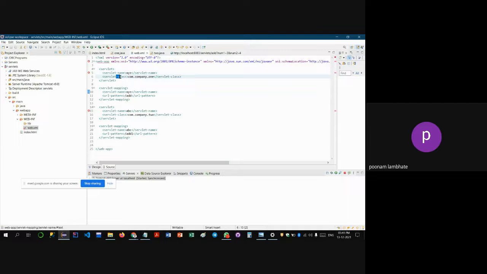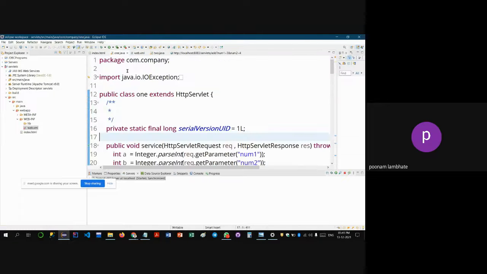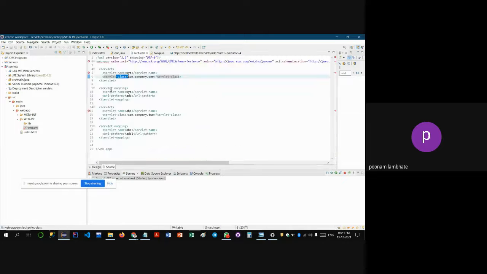And servlet class means in your 1.java, you have a class called 1. So that class is in which package? com.company. So to access this particular servlet, you must write com.company.1. 1 is the class name, com.company is the package name. So you have the servlet name and the actual class that is in your servlet file. And again, in your servlet mapping, you have the servlet name and you have your URL pattern.